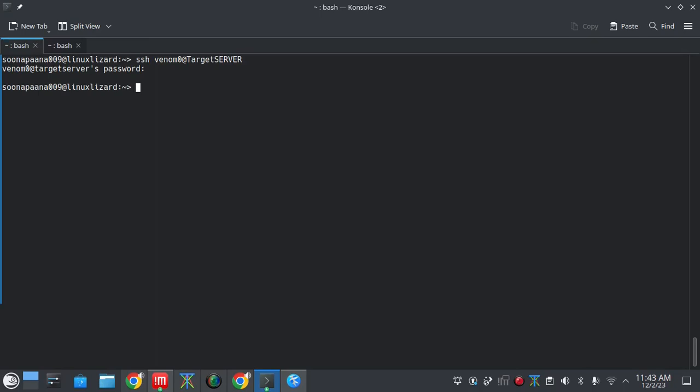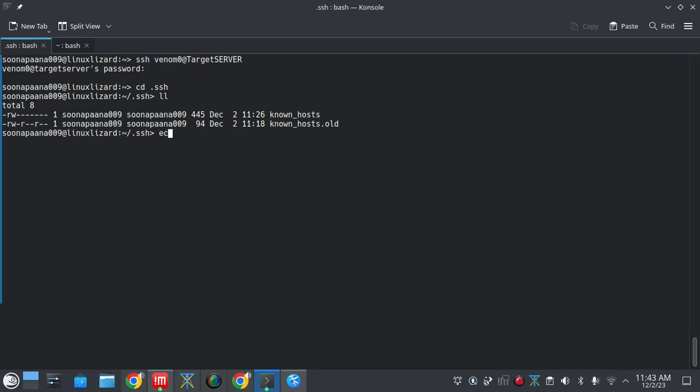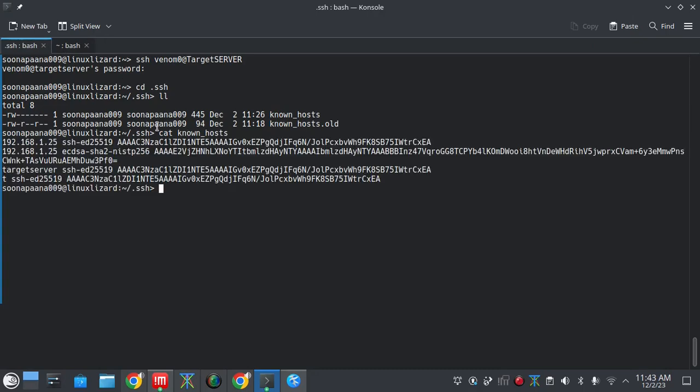For example, if I go to the .ssh directory, I am nullifying the file. Nullifying means making the file empty. Here we can see the contents of the known hosts file, this many contents. Now I am nullifying the known hosts file. This is the command used to nullify.